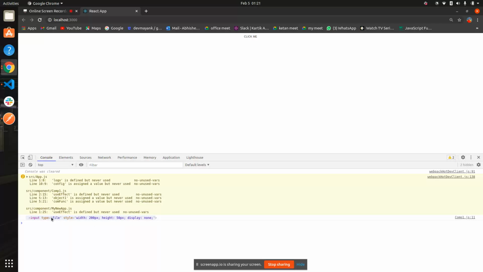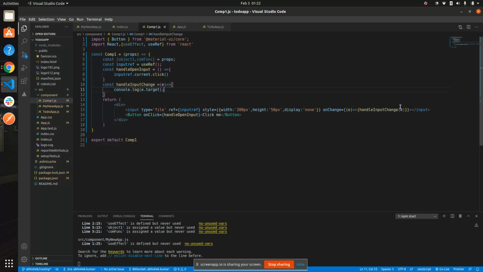So what is our target element? The target element is the input, because the event is coming from here, so that's why it is the target element. And if the event is coming from another element, the element from which the event is coming is always the target element. So no need to worry about that. It's not a big deal to understand. So always remember that from where the event is coming, that is the target element.